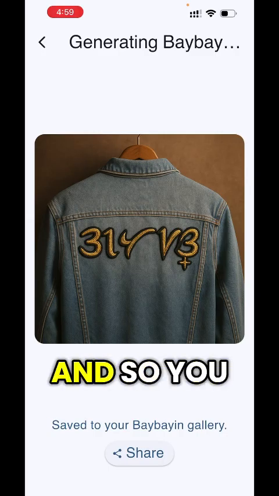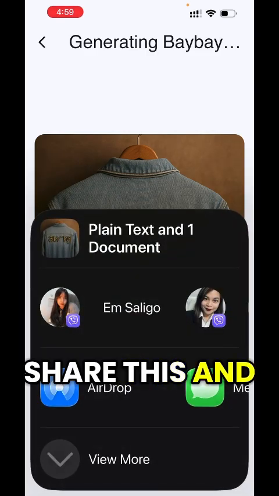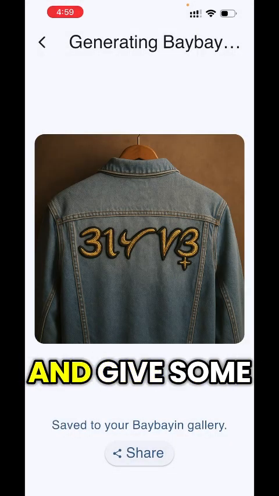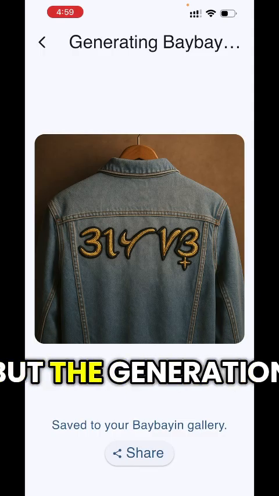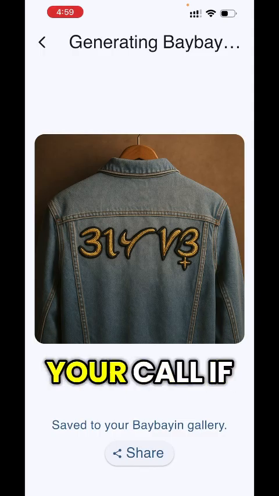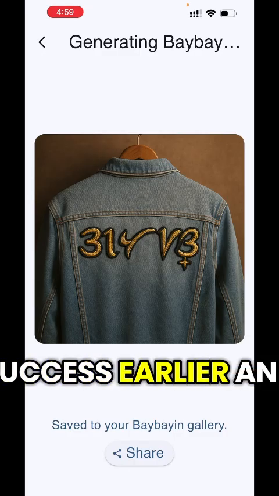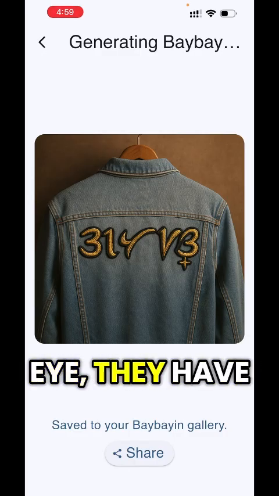It is saved to your gallery, and so you can access this, or you can also share this with your friends and give some ideas how it works. But you can see at least the Baybayin characters are coming in, but the generation seems to be a bit tricky. So it's your call if you want to explore. But I did have some good success earlier, and it's able to generate a few nice ones. So even OpenAI has some issues as well.